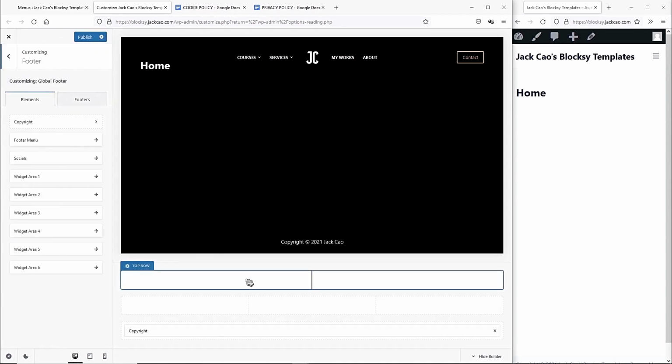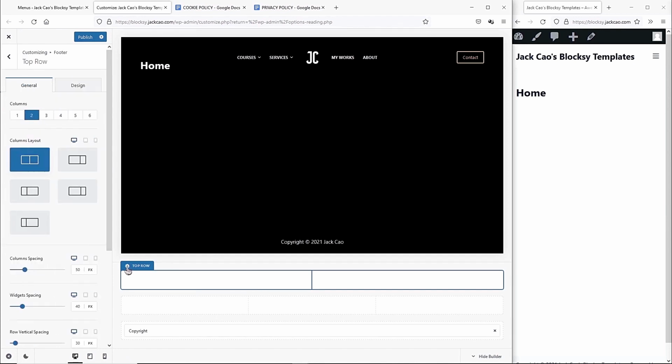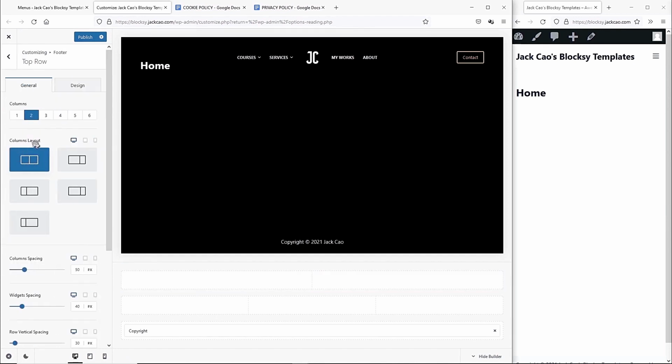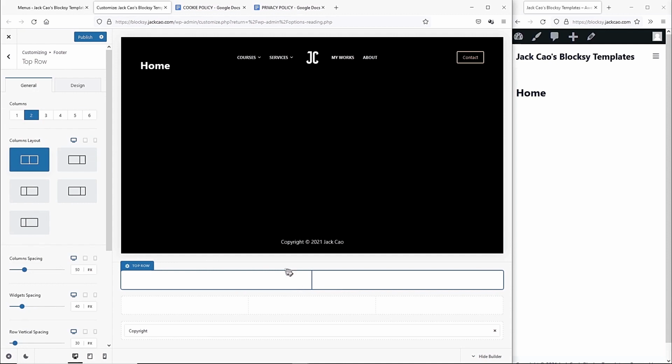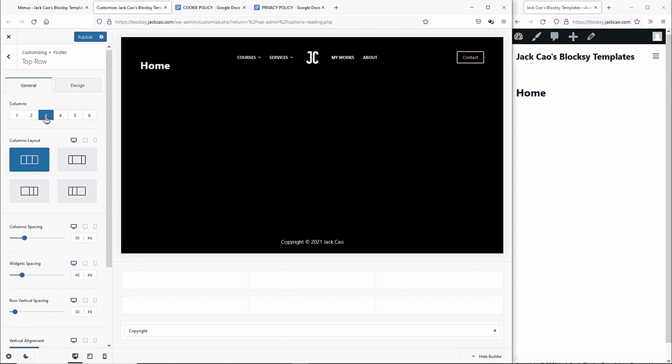Now at the top over here, under the top row, let's click on the settings. And as you can see, there are column layouts. Currently, there are 2 columns. You can change it over here if you want 6 columns. It is really up to you. But for me, I need 3 columns. And as I click here, you can see that there are a few layouts I can choose. For me, I would use these 3 equal columns.